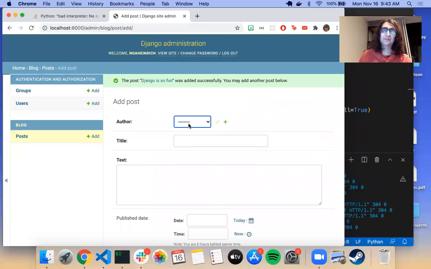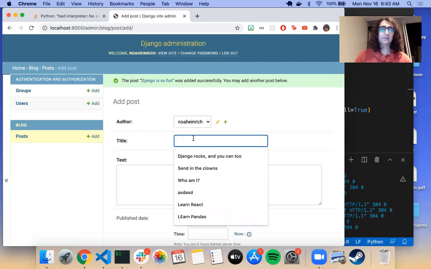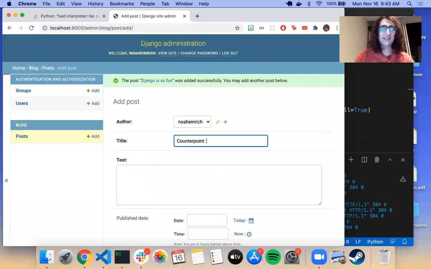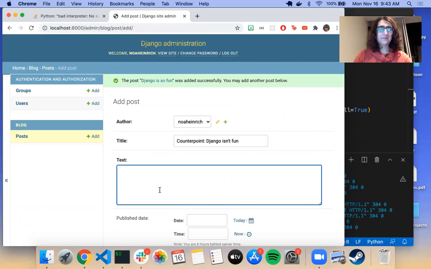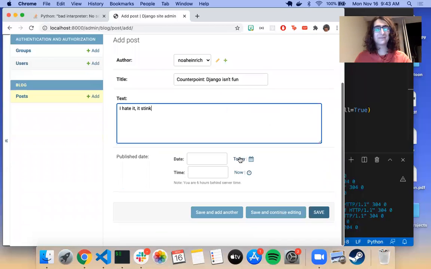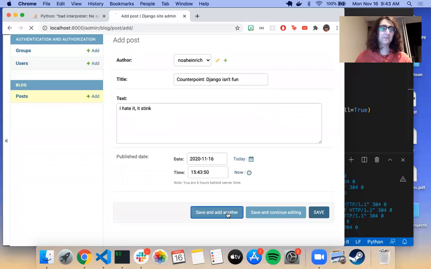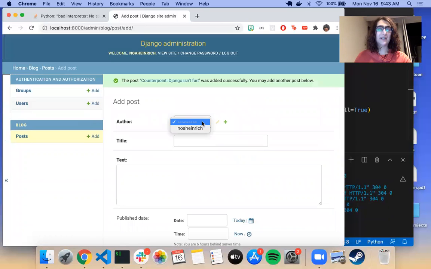Counterpoint: Django isn't fun. I hate it, it stinks. And add one more.